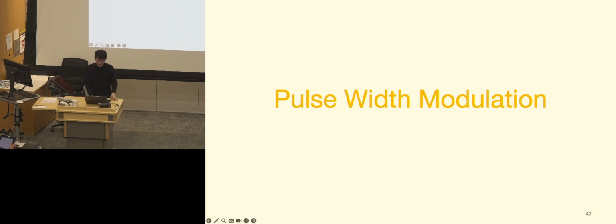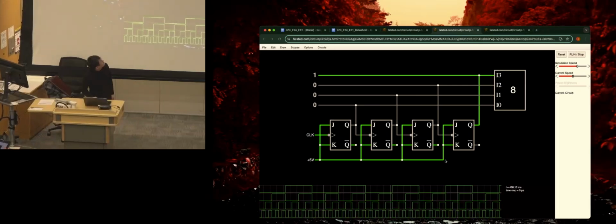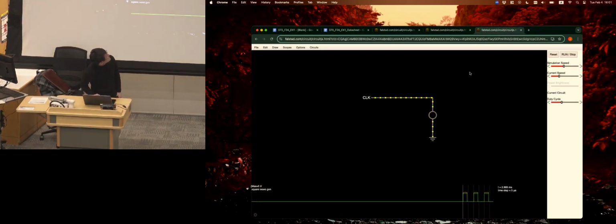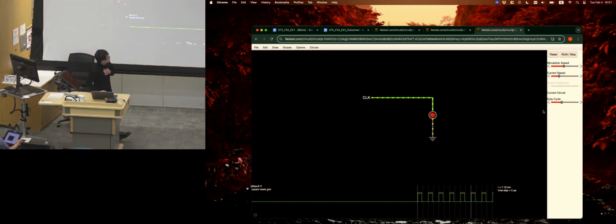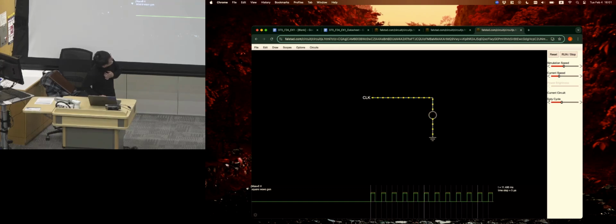So yeah, now we're going to talk about PWM, pulse width modulation, and how it works. We could go through this one quickly as well. This is a very small example of turning an LED on and off based on the duty cycle of this program, of this circuit.